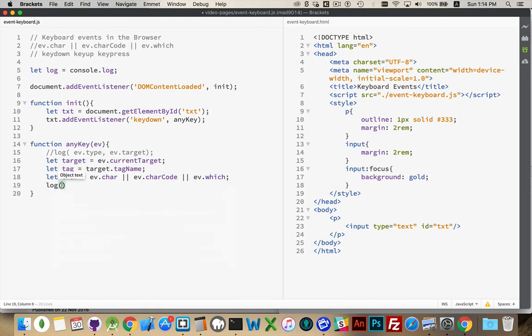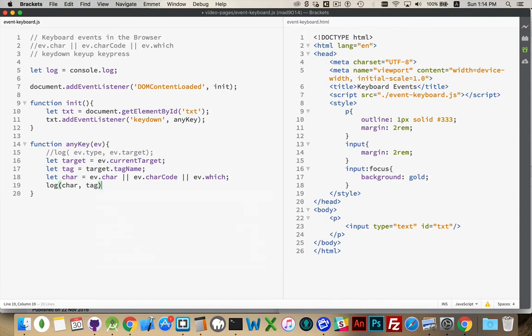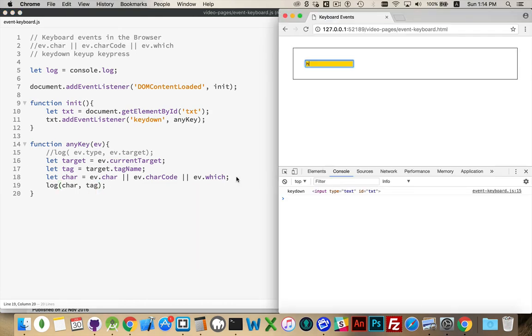So if we write those out, we can write char and tag. Let's take a look at those two values. Refresh our page, and letter A should give us 65. There it is. So 65 is the Unicode value for the letter A, and input was the tag. Okay, so we've got a number, and we've got a tag.